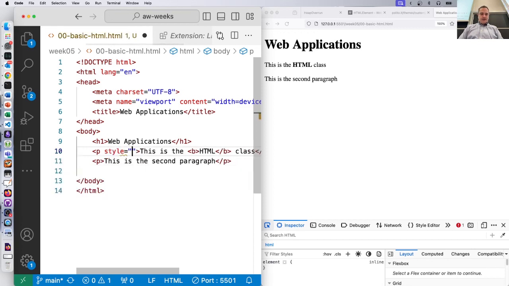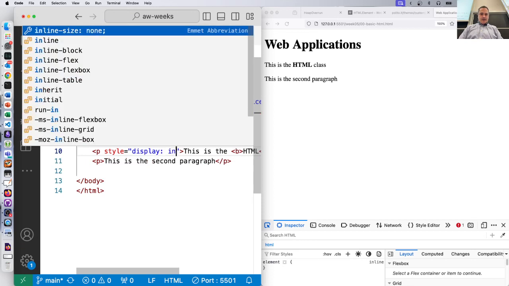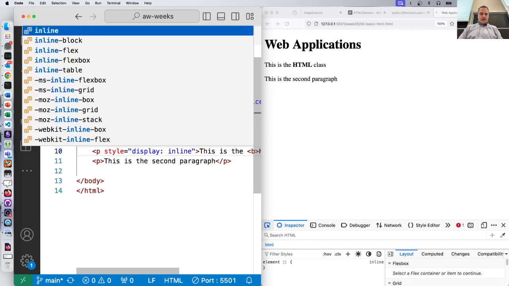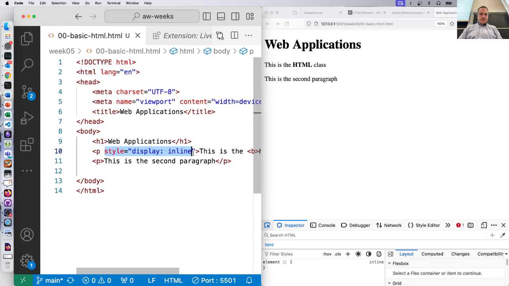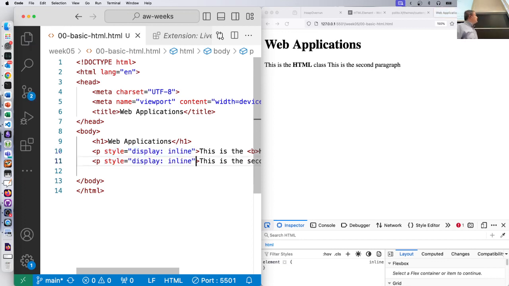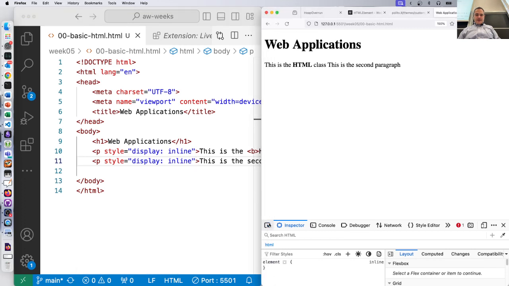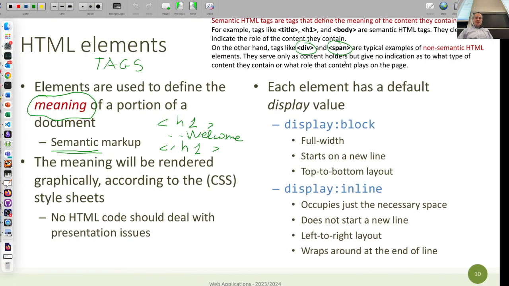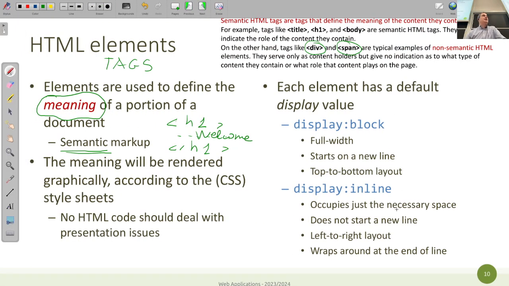If I want to change the style, I can write like that, display inline. Probably I need to use the button. And you see the paragraphs are one after the other. Okay? No new line, no full width, and so on. This one and this one. Just the space they occupy, the necessary space.